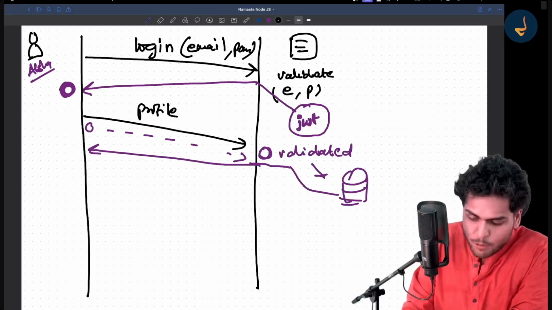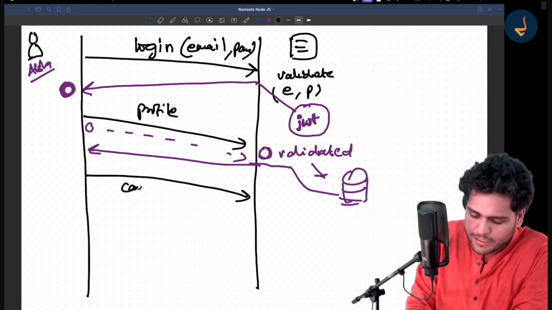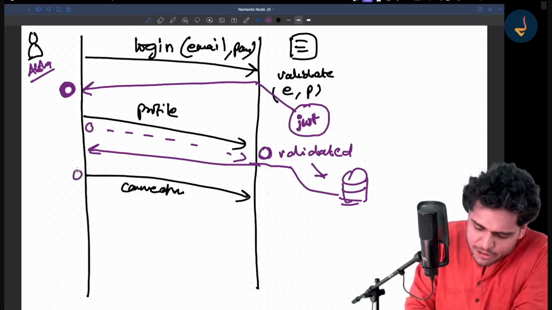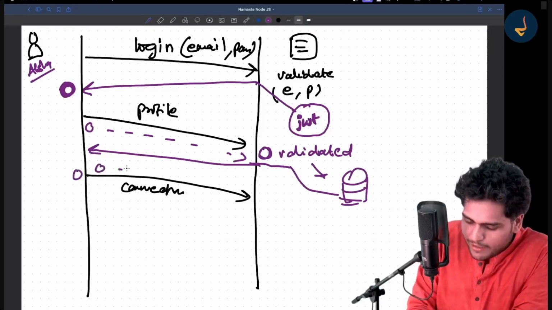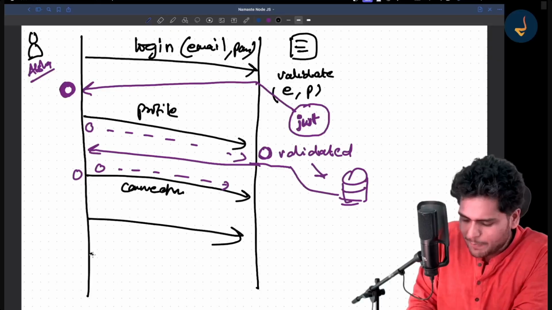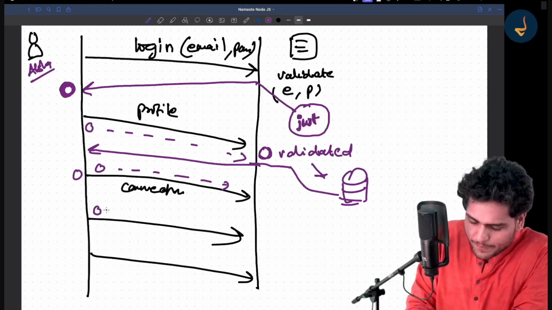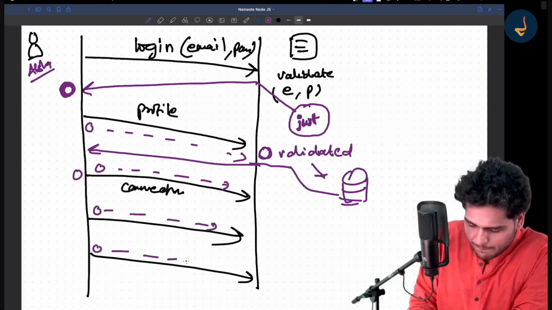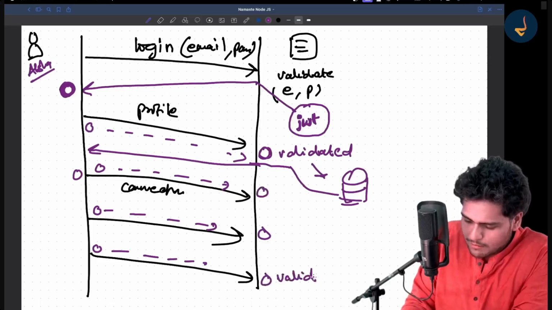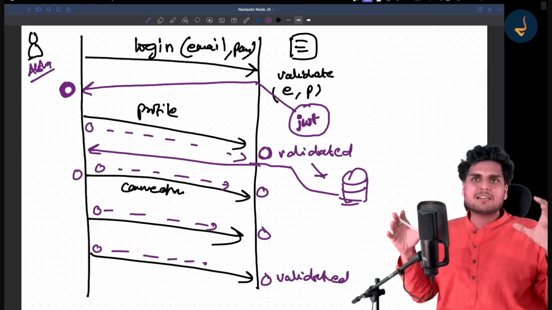Now suppose the user makes another API call after 5 seconds, say a connection request, sending a connection request to somebody. Every time any request goes in, any API request will be made, this cookie will be sent, and on every API call the cookie will be validated. So this is how the mechanism works.